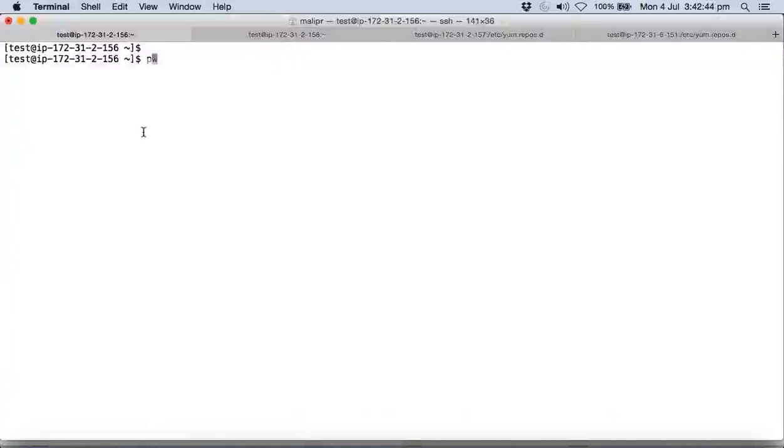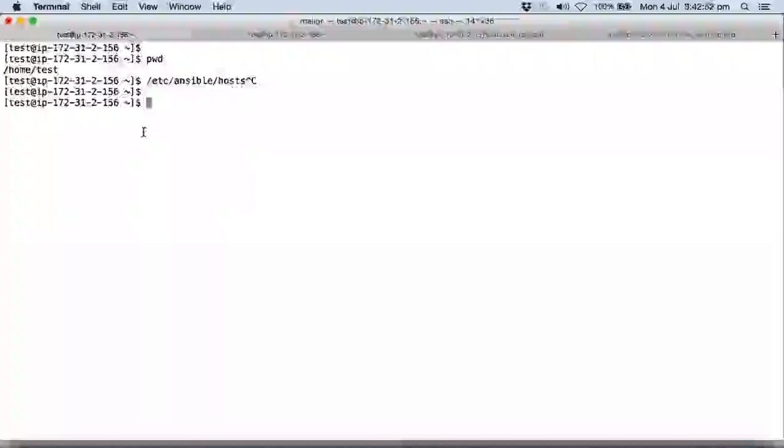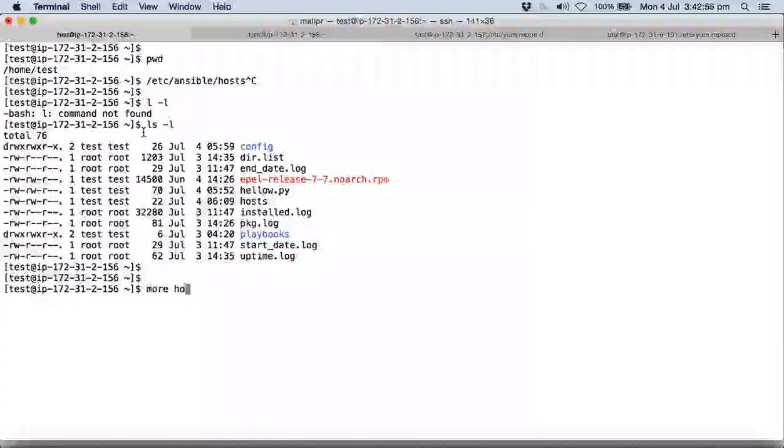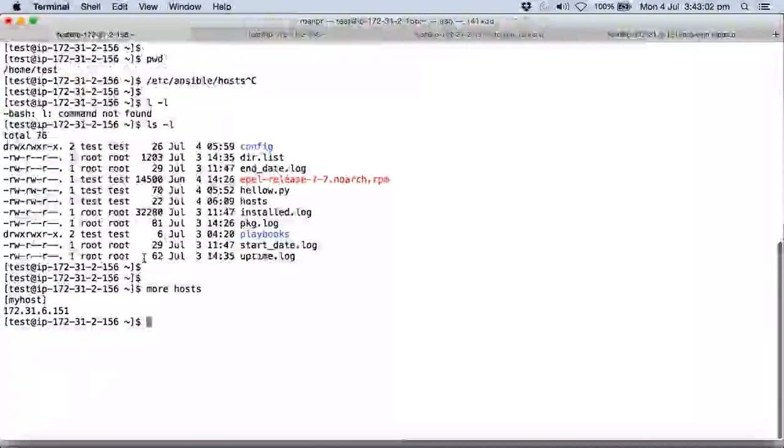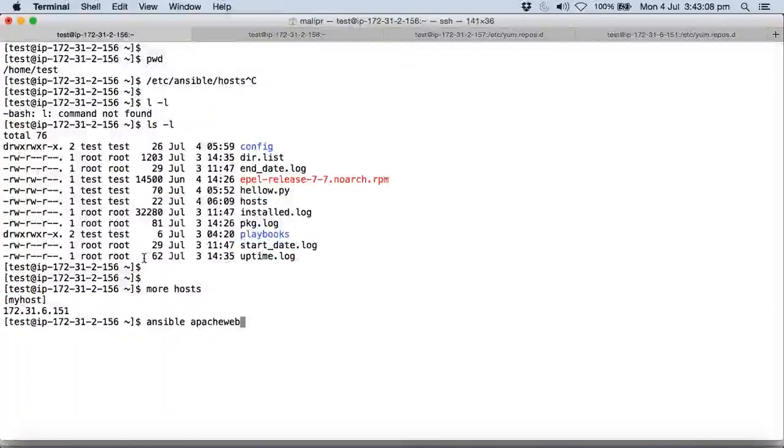And remember that it is going to use the host file in /etc/ansible/hosts. But if I want to use my host file, which is mentioned here, so just mentioned host file here, I have a 151 server, which is a node 3 here. So I want to see whether I can connect to that. But the moment I use Ansible Apache Web, or maybe like I need to use my host here.